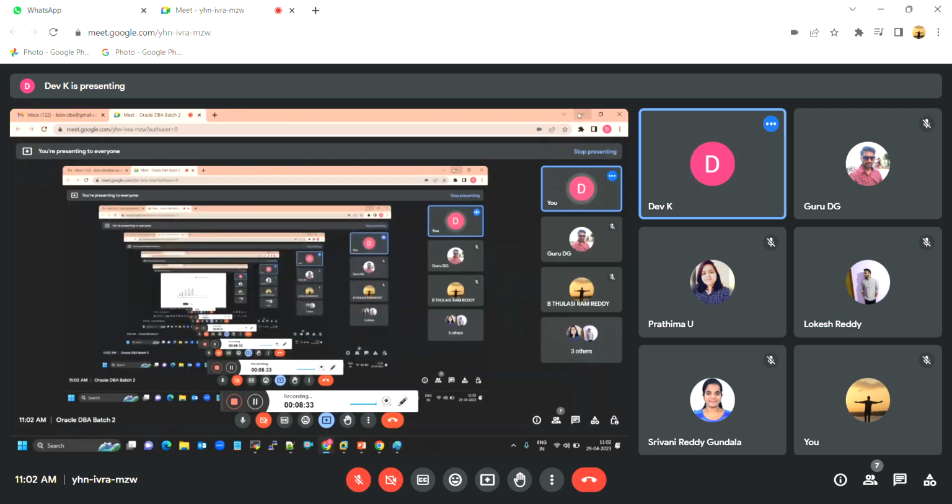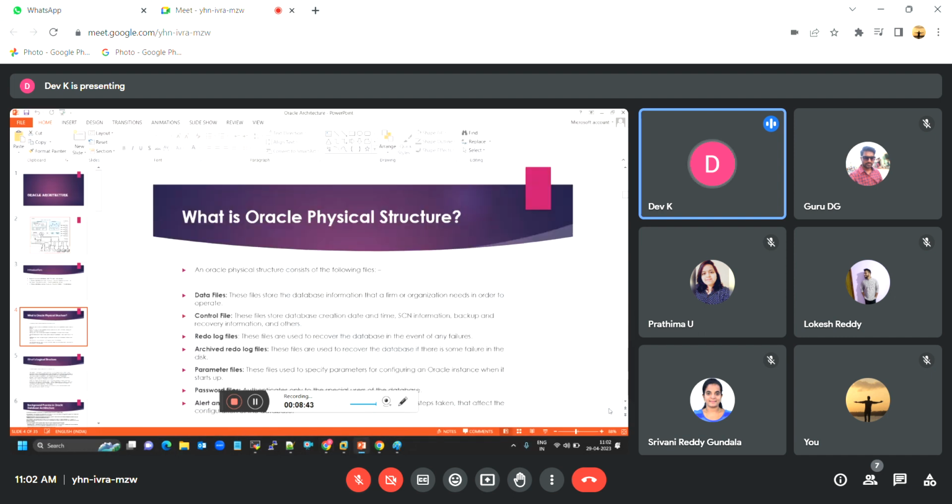Whenever a database crashes, or due to human errors or disasters, if the database was shut down inconsistently, then by applying these redo logs we can bring the database back to the exact crash point. For example, if the database crashed at 12:11:1, I can bring back the database to that particular point of time by using these redo log files. So that is the importance.